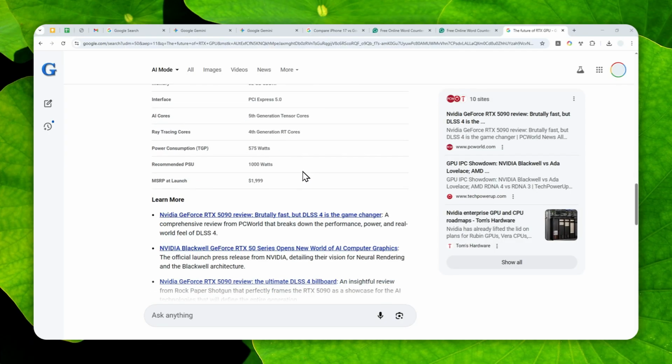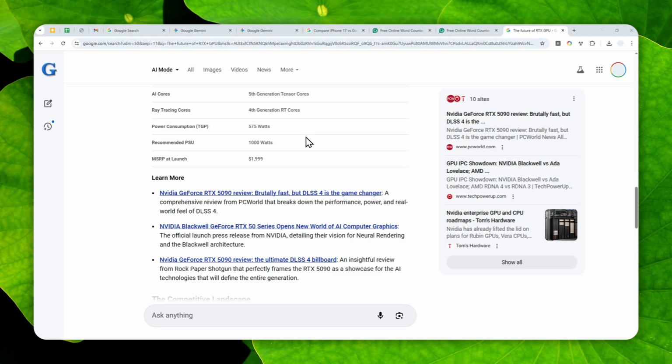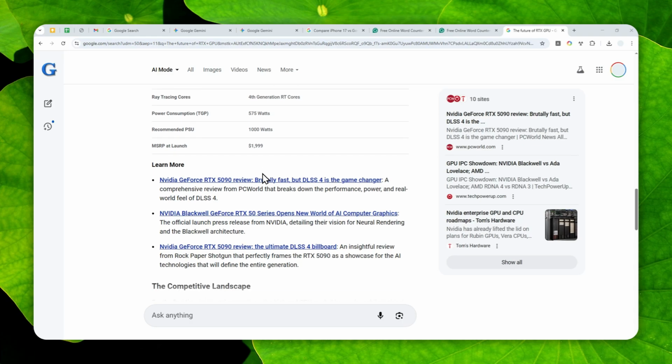But yeah, that's basically how you can use the deep search feature on AI mode and some limitations that you need to know.